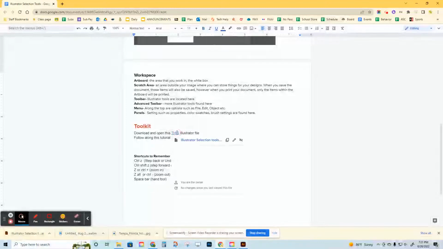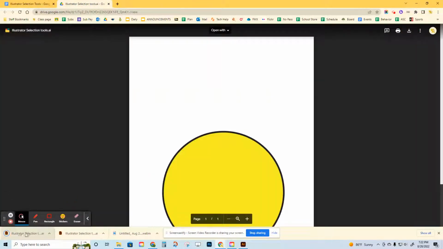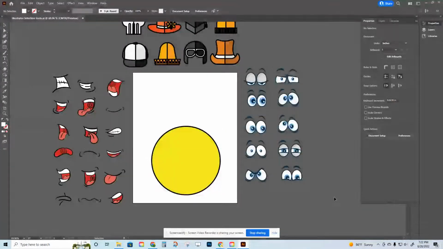Want to click this Illustrator file and download it. And then when it downloads, you can just click and it's going to open in Adobe Illustrator, and it should look something like this. So the first thing we're going to do is go over our selection tool.